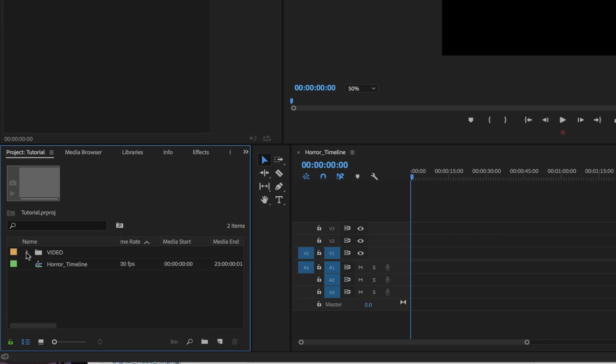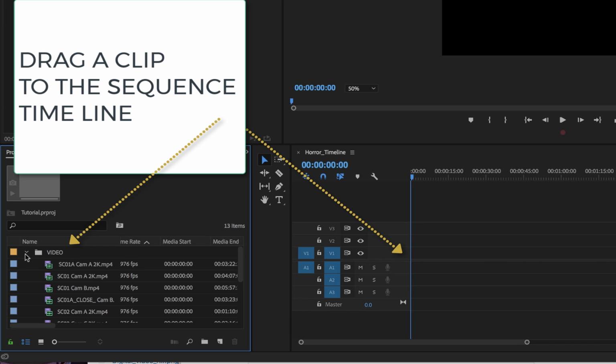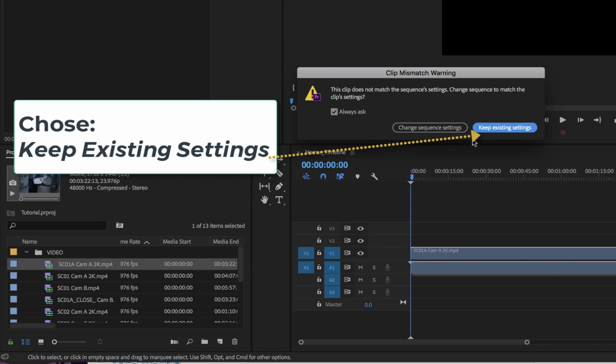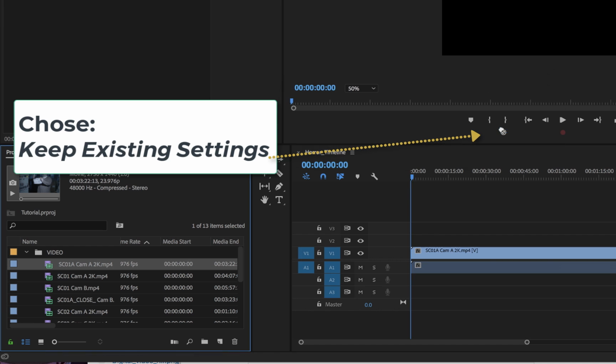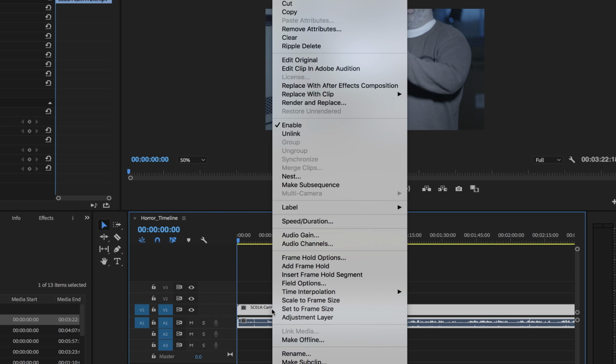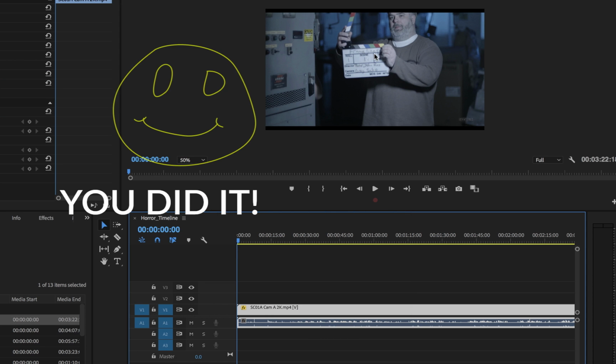Now let's drag one of those to our timeline. We're going to drag a clip on over. So click on that and drag it. Here we go. There it is. Hey, do you want to keep those existing settings? Yes, keep them. All right, now our video is kind of cropped. So what we're going to do is control click on the timeline and we're going to choose set to frame size. Yes, you did it. Now your video is set to frame size.